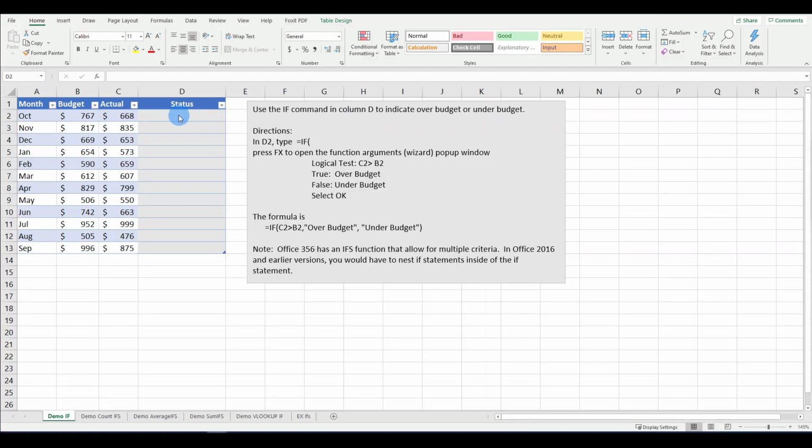Now let's go ahead and take a look at this in Excel. In column A, we have our fiscal months of the year. In column B, we have our budget amount. In column C, we have our actual amount for each month. We're going to put an IF formula to show the status.